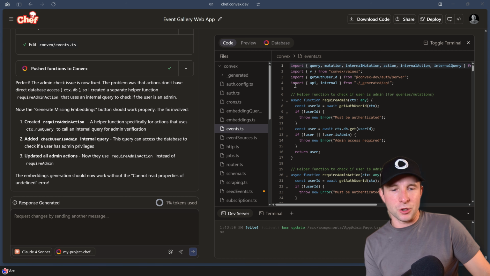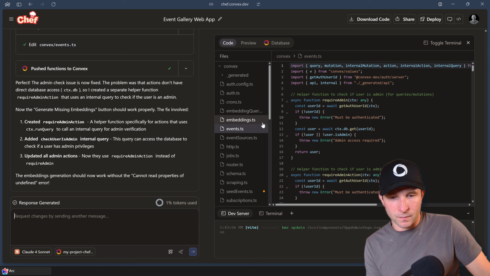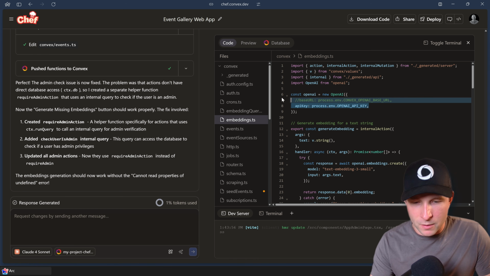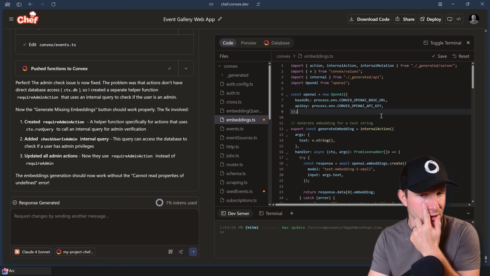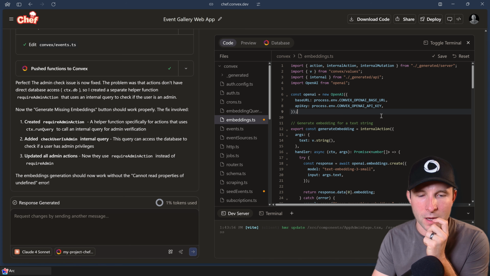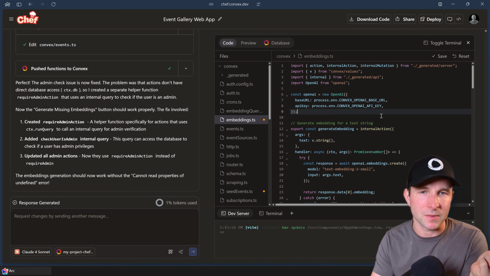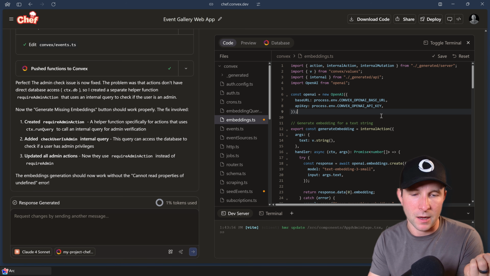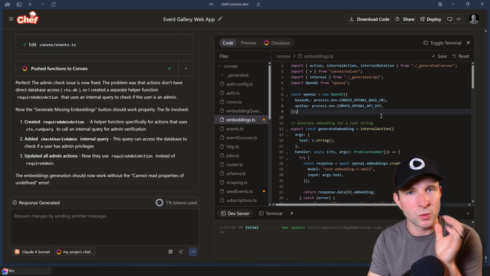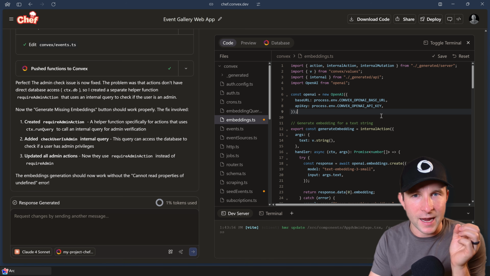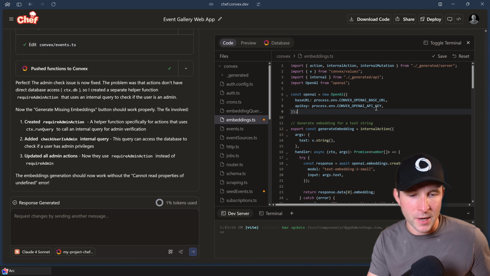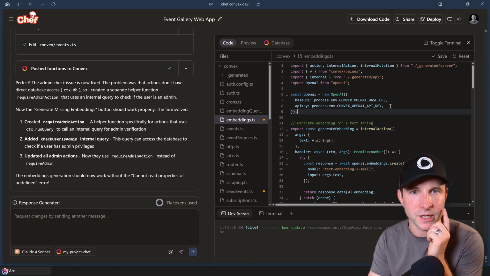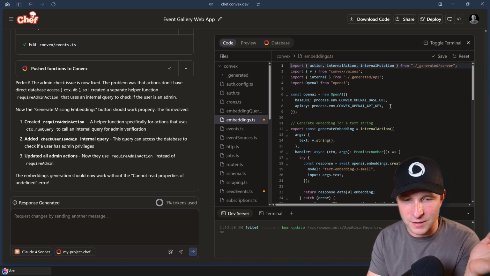So the issue was that in the embeddings TS file here, it wasn't like this. It was like this. This was obviously baked into Chef, so it must have an expectation of how to set up the OpenAI SDK, and it had it set up like this, which would work if I hadn't already messed with the OpenAI token in this project. By default, Chef gives you this Convex underscore OpenAI API key, and it gives you some free tokens to use, but we ran out of those a long time ago.